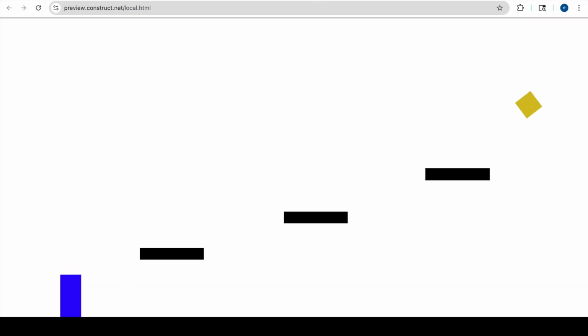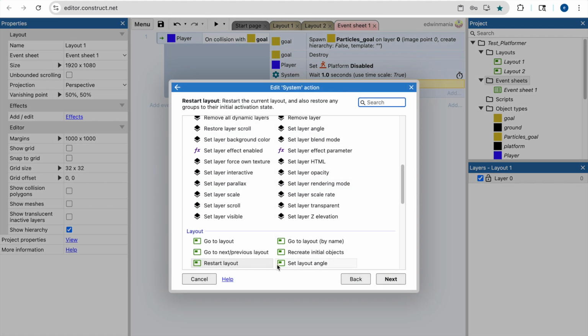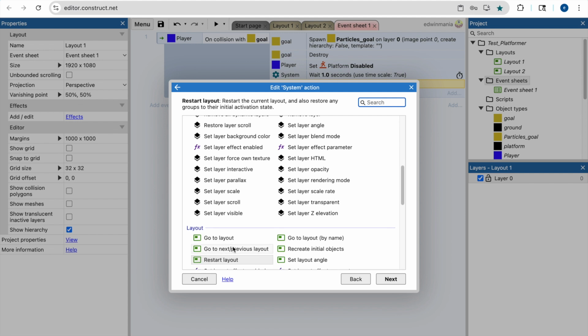from layout 1. Let's see if we go there. Oh wait, we won't, right? Because in the event sheet we still have it restarting. So instead, let's click this. Instead of restart layout, let's click, we can go to next or go to layout to specify a specific one.